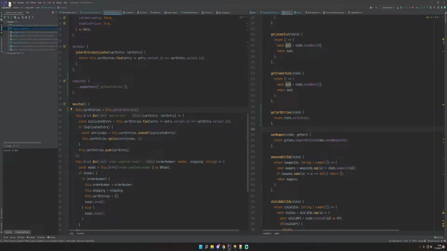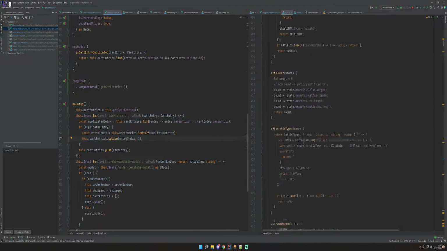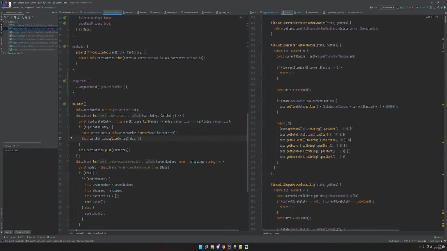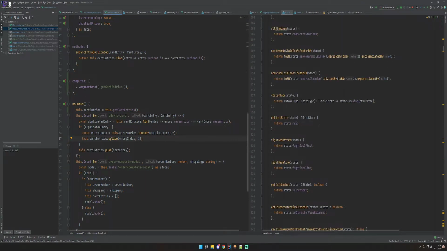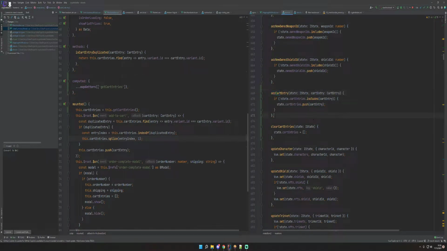Okay, so I would like to have, for now I can rework it, so just copy and paste these checks to my setter, or add something to cart. Add cart entry. Yeah, and I don't want to do it with includes. I need to check for the index.